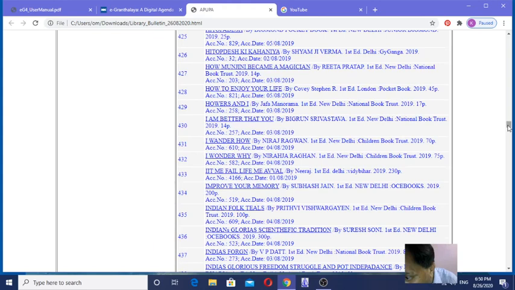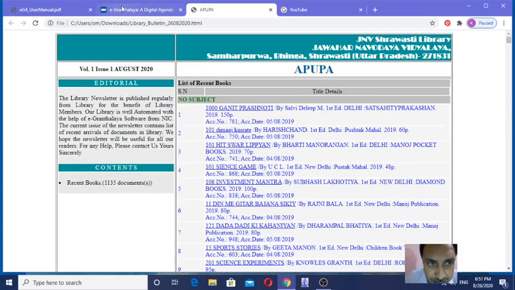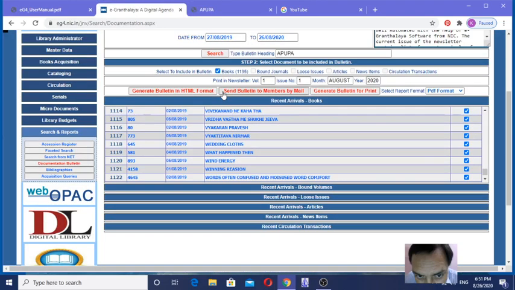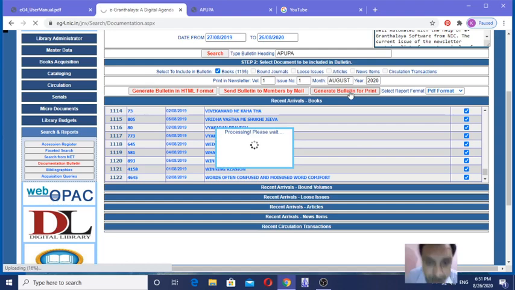Now I shall see the other two options. Now I am going to see this one. Generate bulletin for print. This will arrive in the PDF format as I have chosen. And for this one I am just clicking. It will start processing. Please wait. It takes a few minutes, depending on the speed of your internet.